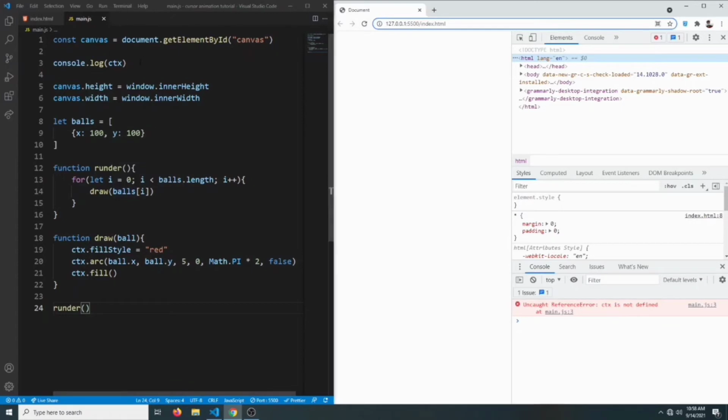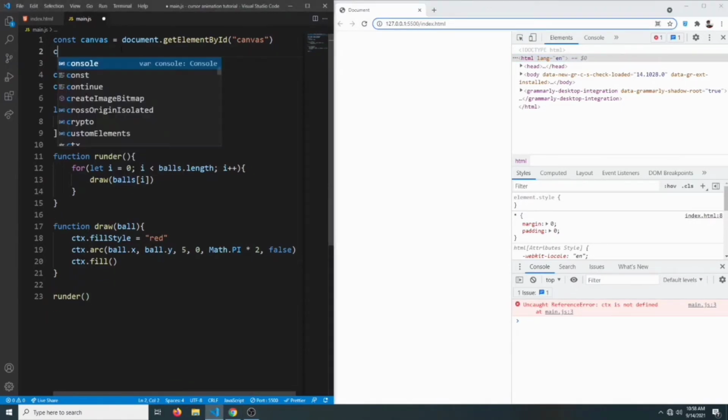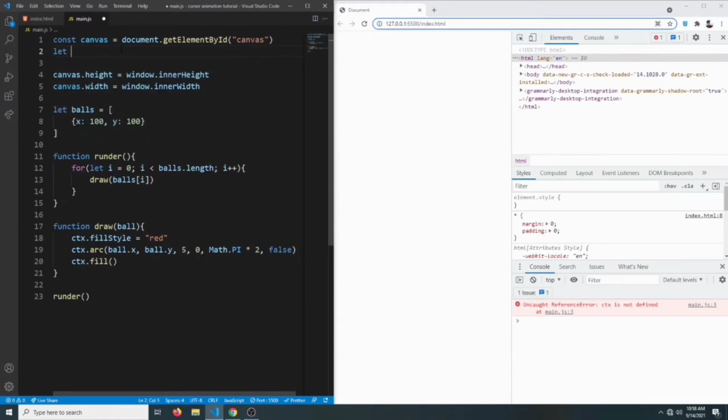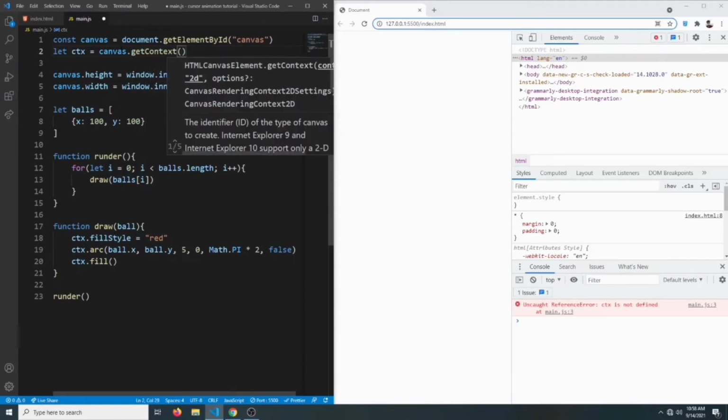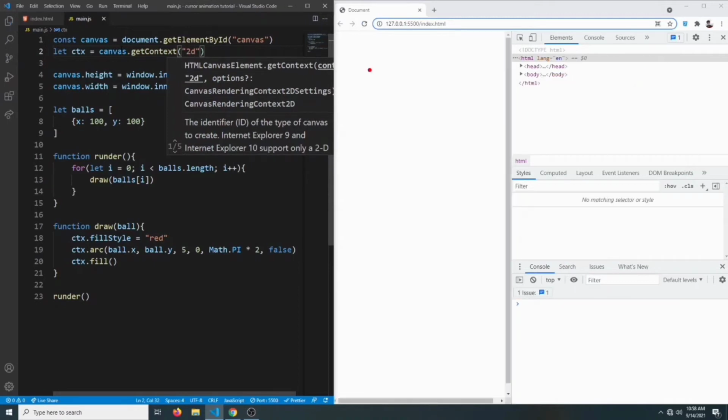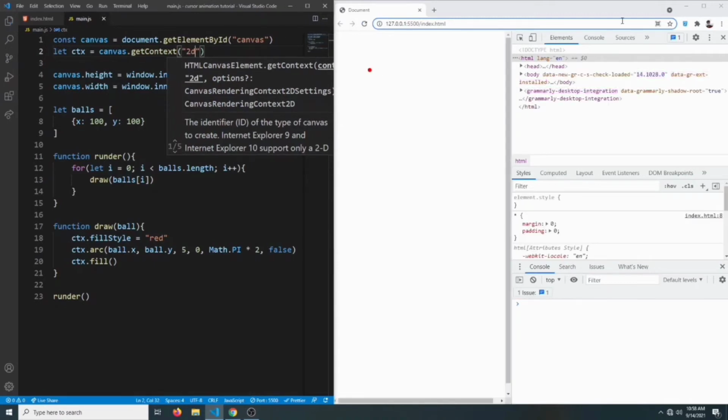Let's see. Okay, we accidentally deleted the ctx instead of console log, so we can say let ctx equals to canvas.getContext, and it will be 2D. And as you can see, now we can see a ball.